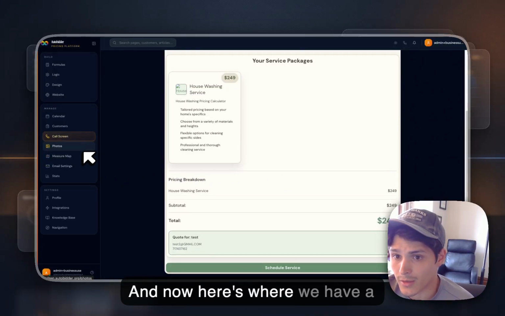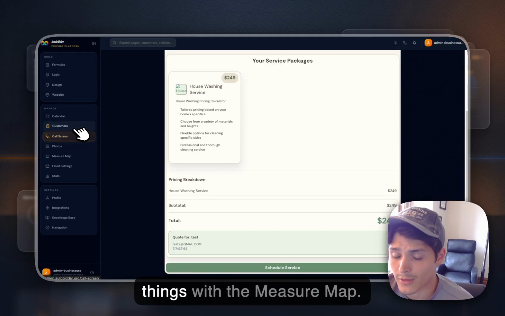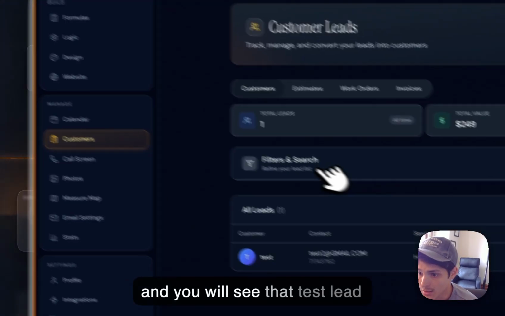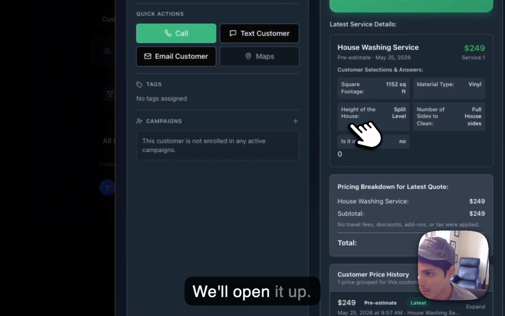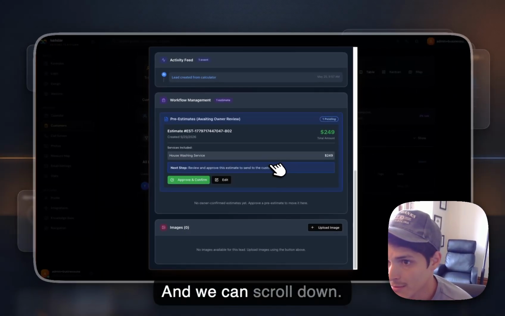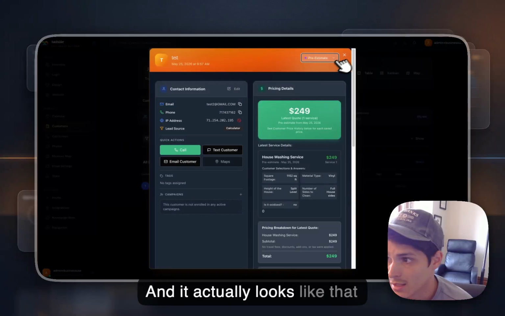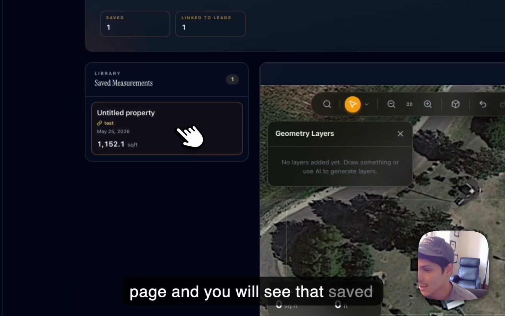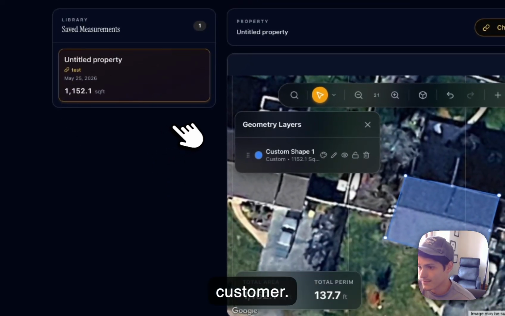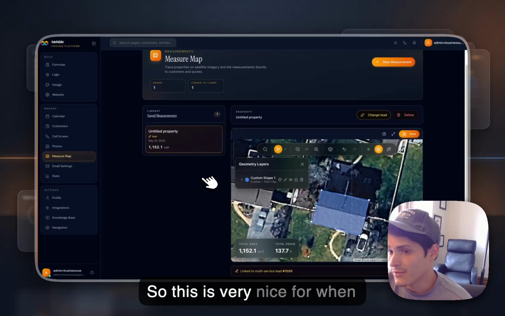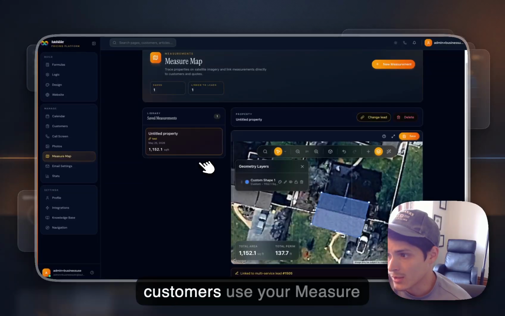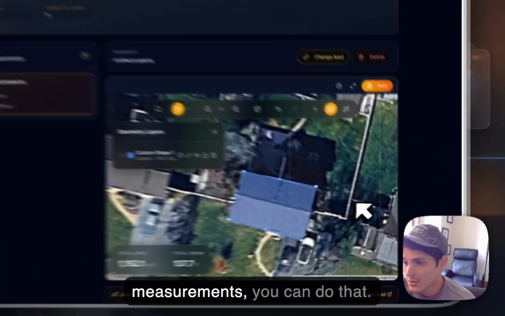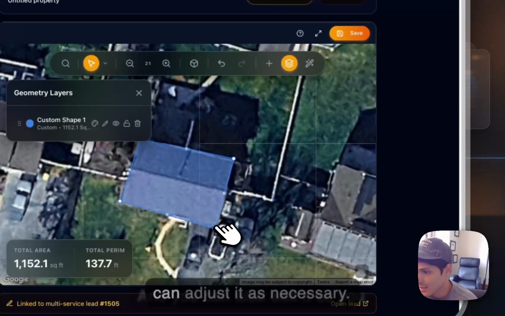And now here's where we have a few updates, a couple cool things with the measurement. So we go to the customers page, and you will see that test lead that I filled out. We'll open it up, and we can scroll down. And it actually looks like that hasn't been updated just yet. But let's go to the measurement page, and you will see that saved measurement from that customer. So this is very nice for when customers use your measure map form. If you want to go and check their measurements, you can do that. And you can also edit it, so you can adjust it as necessary.